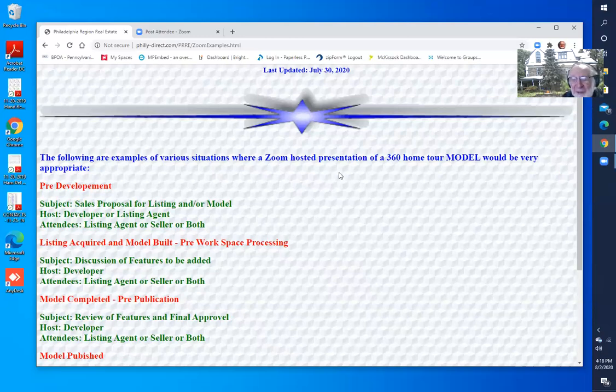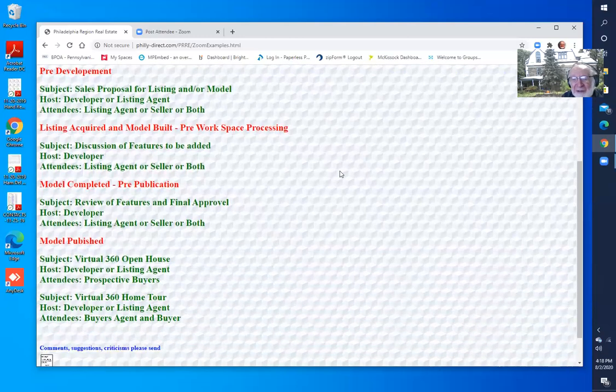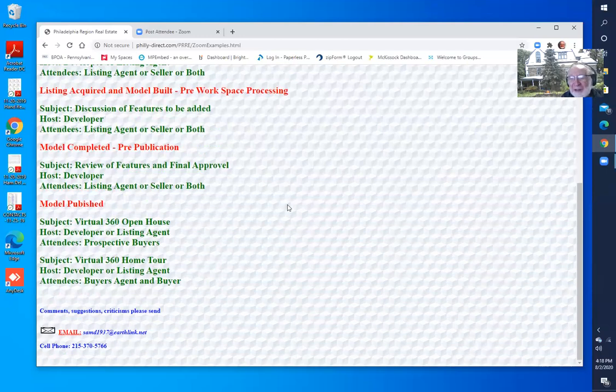Now the model's been published, the property is up for sale. Okay, now what? Well, these are the two most important tours. One is a virtual open house, and the other is a virtual 360 home tour. Both of them are virtual, and both of them are, in this particular case, hosted. They're Zoom hosted.